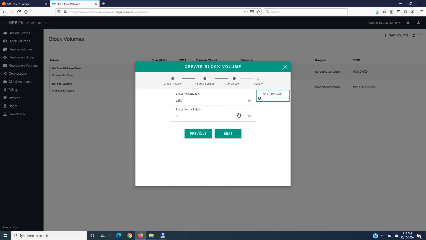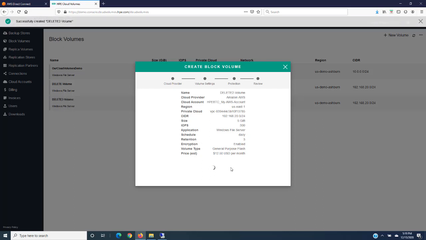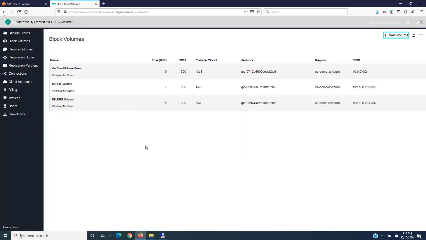We'll click next, and again, we'll just leave the snapshot schedule, and then we'll confirm, and you'll see that this will happen pretty quickly within this environment. You can see it's successfully been created. Now that's created. So it was just the process of creating the first circuit that really took a while. After that, everything will be fine.